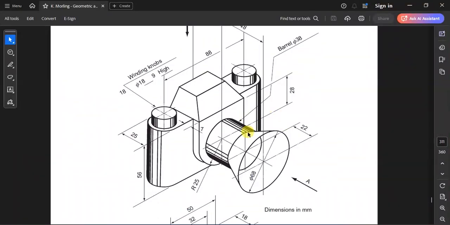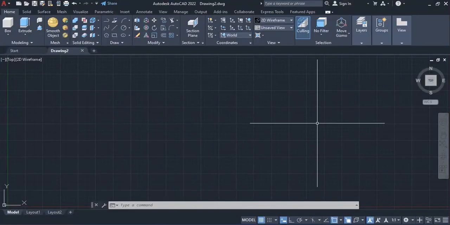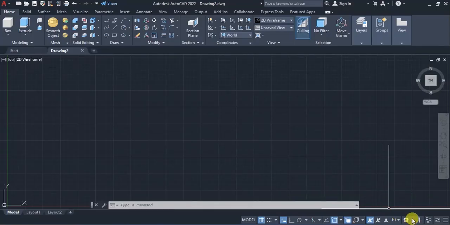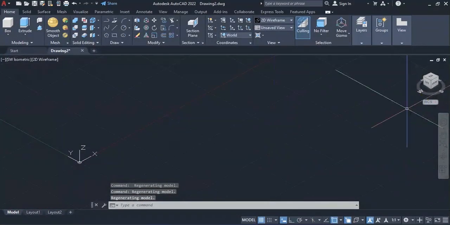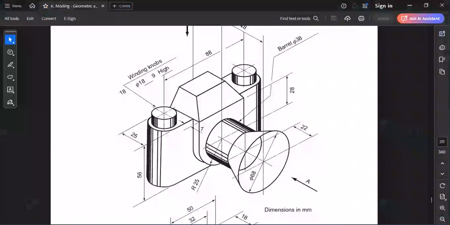Hello everybody, let's produce this AutoCAD drawing of a miniature camera in AutoCAD. So we'll make sure you're drawing in 3D modeling workspace. So straight on we'll come to home, zoom out a bit. Then for this particular exercise, we're going to start with the main body.